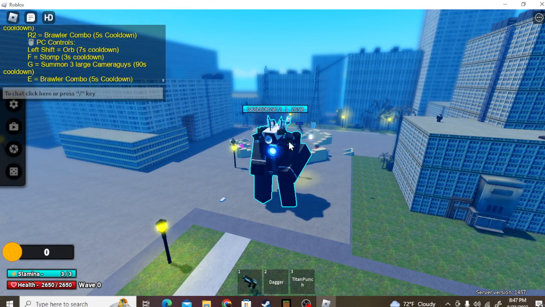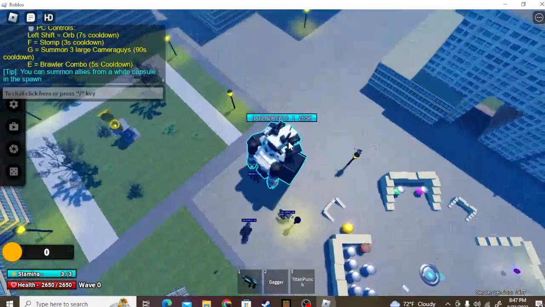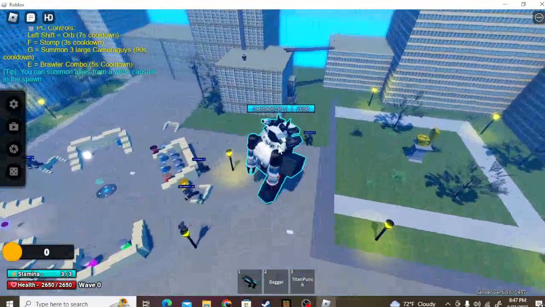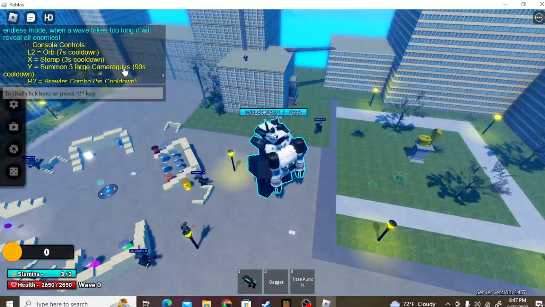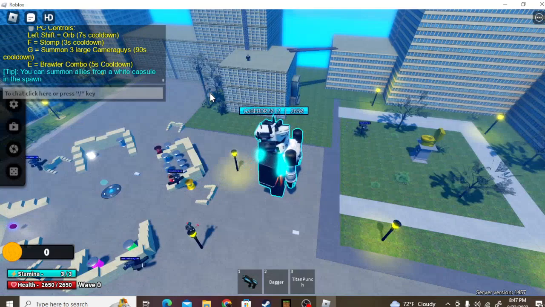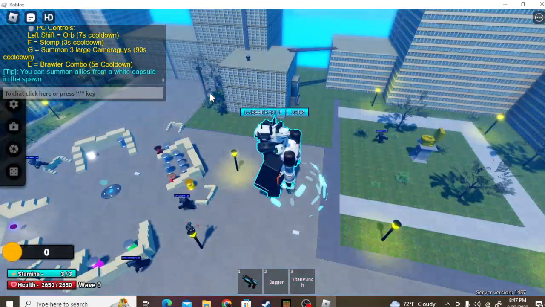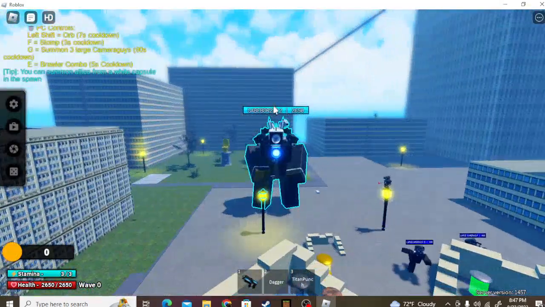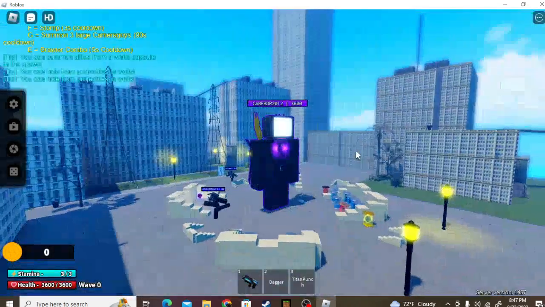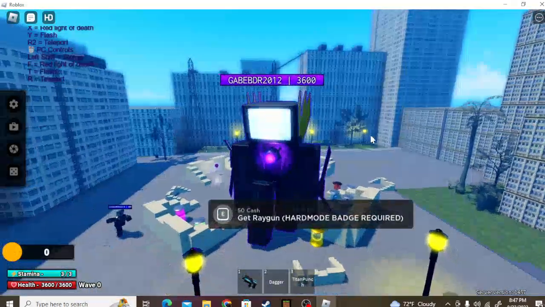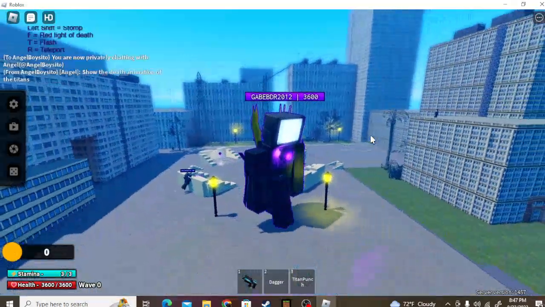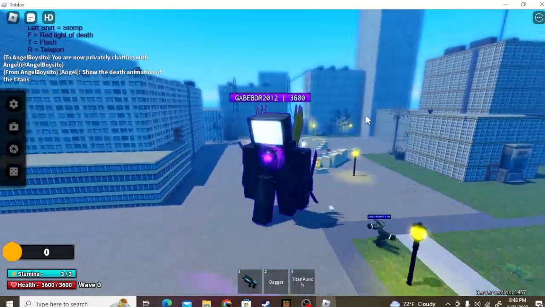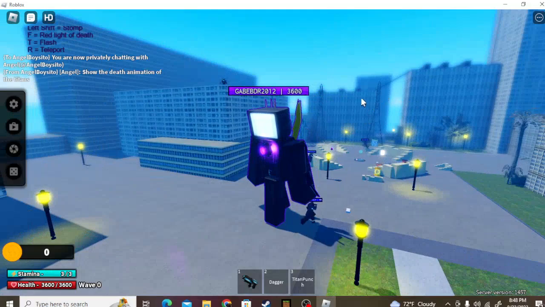Then, if I press G, I can summon some mini large cameraman. Then, I could also orb, which targets enemies. Then, I could stomp. Look at that. We don't even know that they had cool death animation. So, apparently, there's two versions of this guy. This is the Supreme Titan cameraman. Show the death animation of the Titans. Not Titan cameraman, Titan TV man. Yeah, TV man, that's right.